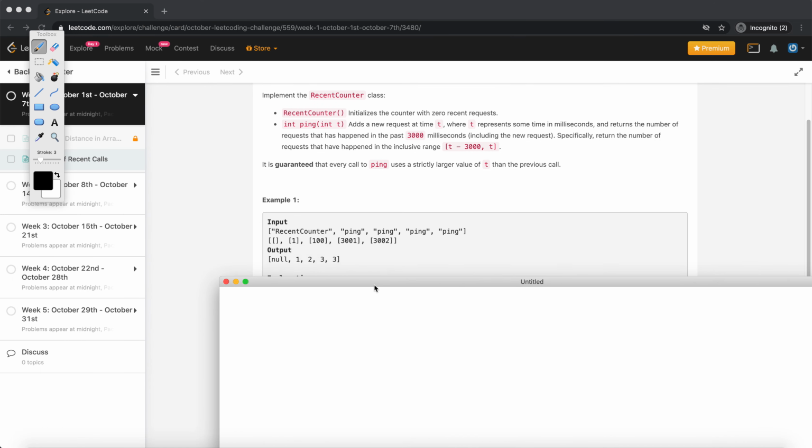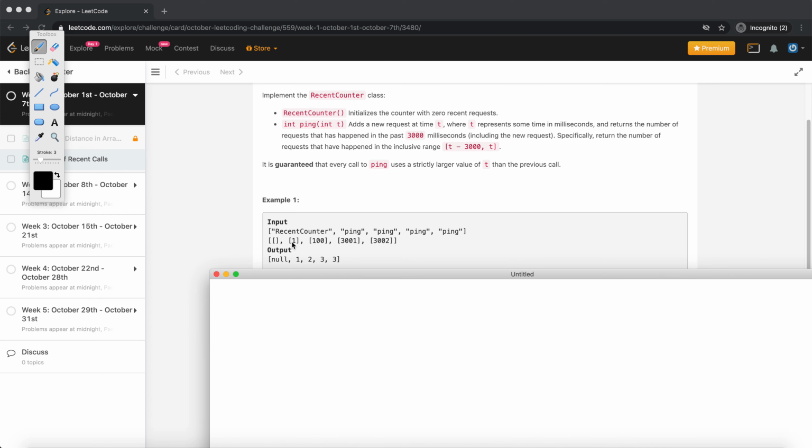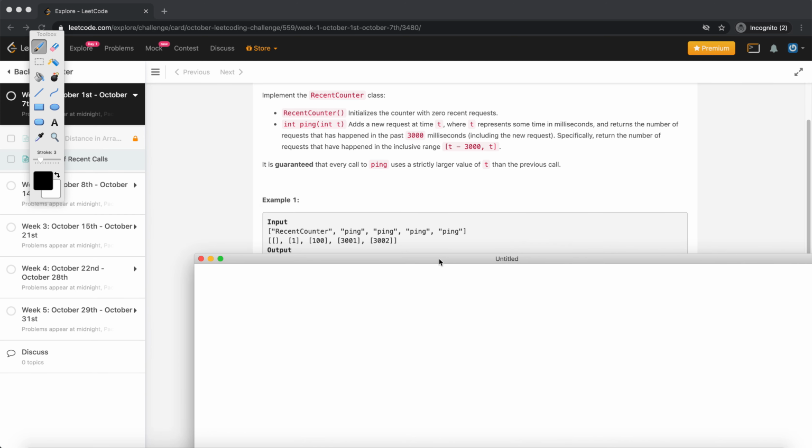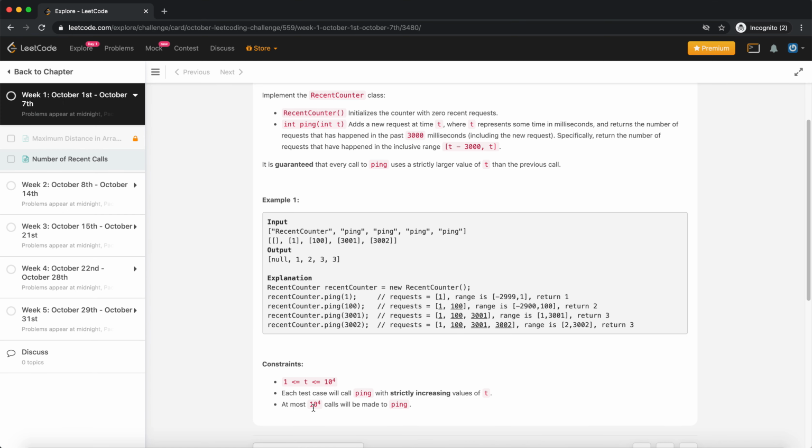So before jumping on to the approach, we see that ping values come in a continuously increasing order, right? Which means that if I am at, let's say, the third position of ping, the value of t is for sure greater than the previous value of t. So in a way we can say it's a sorted order, right? So what approach comes to our mind when I say a sorted array? Obviously binary search, because it will take log of n time, and we see that there are 10 to the power 4 calls being made to the ping method.